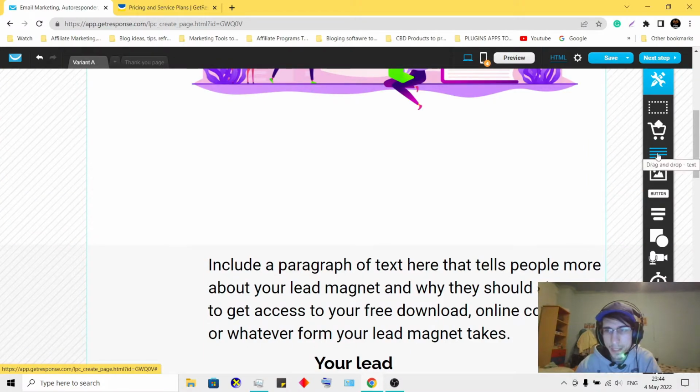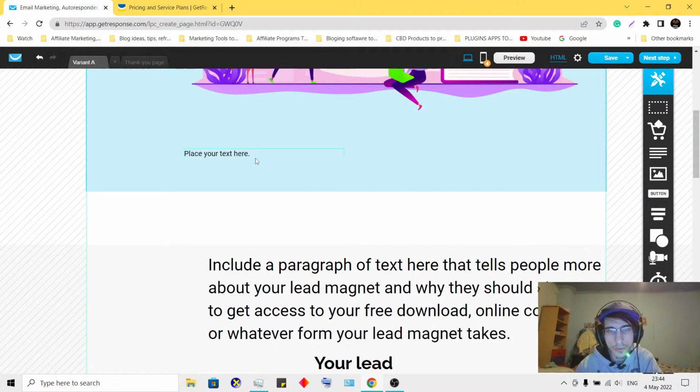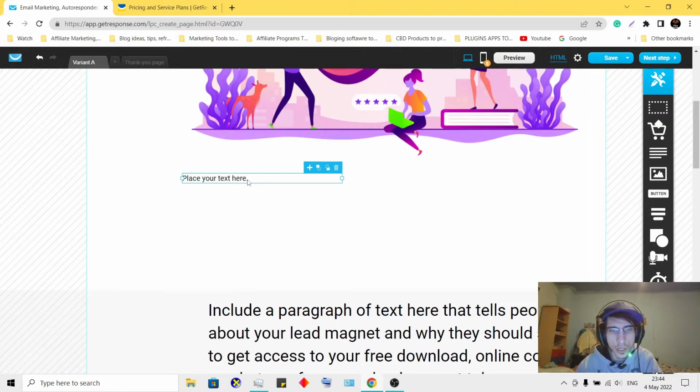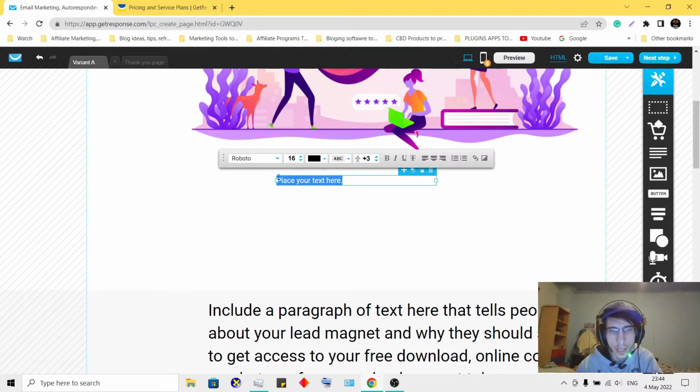Now let me just show you this next element. The next element is a text. You can drag and drop text wherever you want on any of these sections that you have right here. For example, I'll pull it right here. Then you just double click it, and you will get all of these options to edit that text.